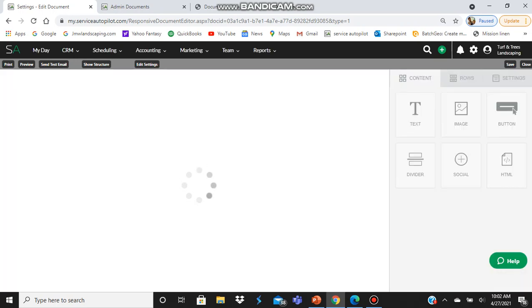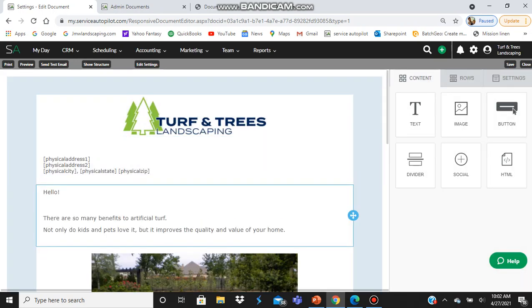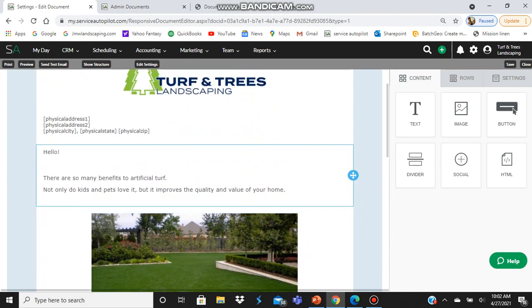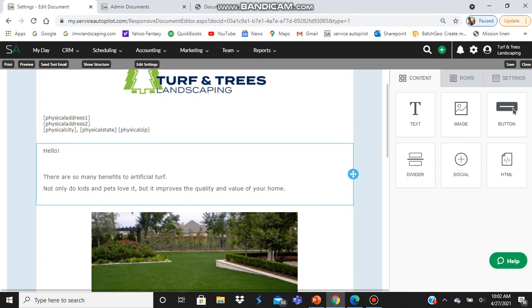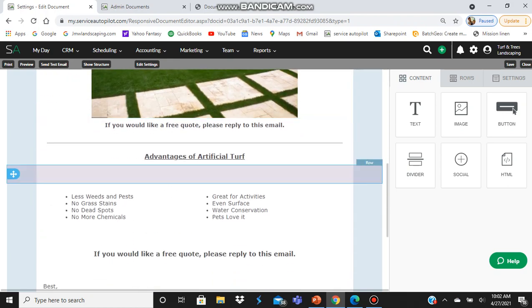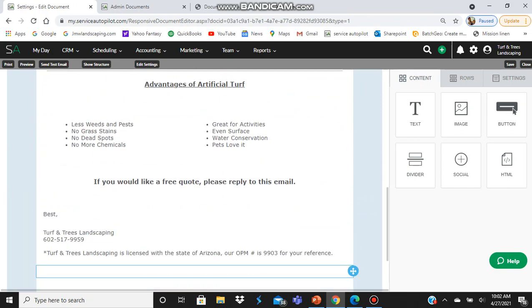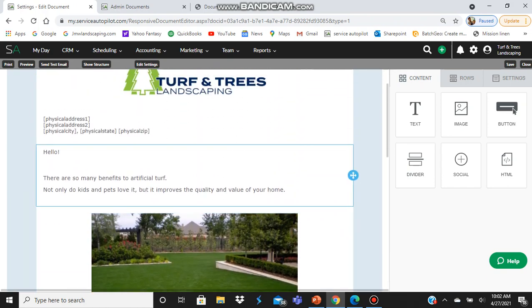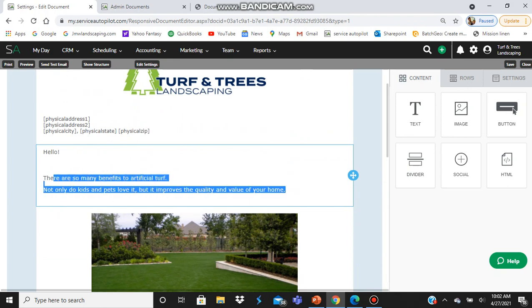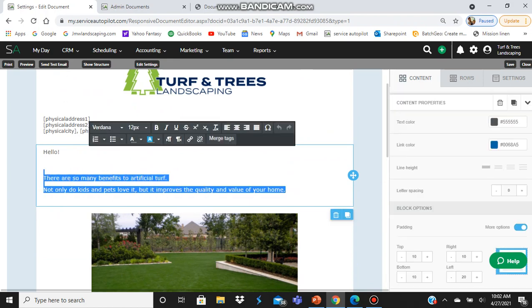So remember, we copied the artificial turf installation email to this. It says, hello, there's so many benefits to artificial turf. Not only do kids and pets love it, but it improves the quality and value of your home. And I added a photo. It's added some advantages. And if you'd like a quote, please reply to this email. It's a pretty basic document, but we're going to change this to tree trimming.